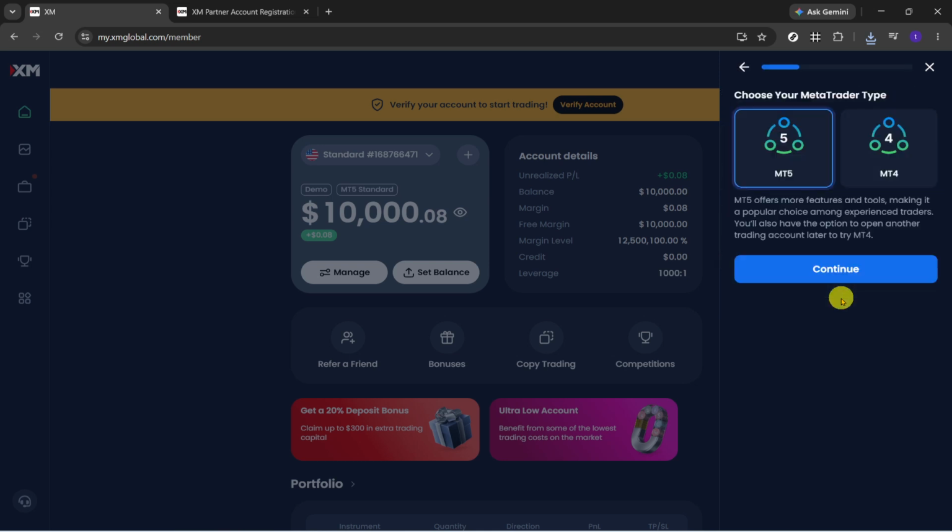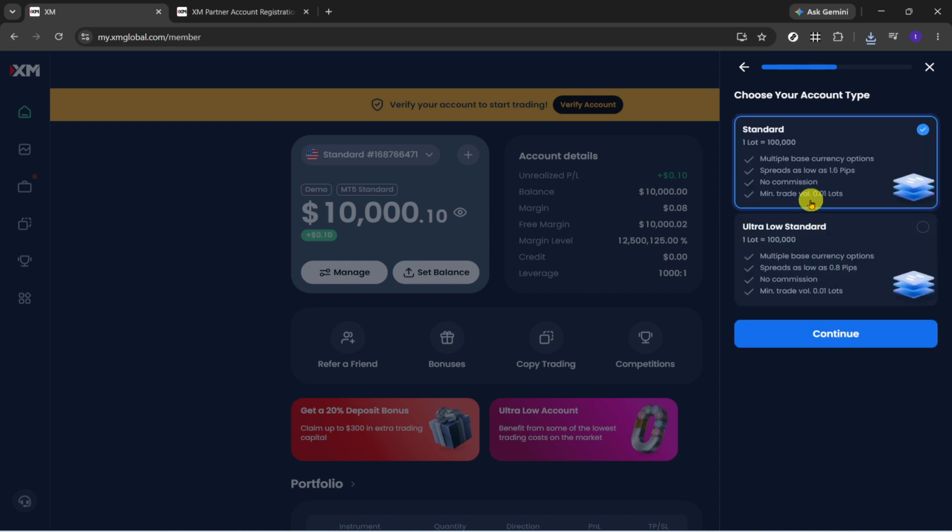This takes you to the next stage of the setup. You may notice that the process includes several confirmation screens or setup pages. That's completely normal, so just continue following the prompts carefully as they appear. On the next screen, click Continue again. At this point, the platform may be guiding you through account preferences or basic setup details.